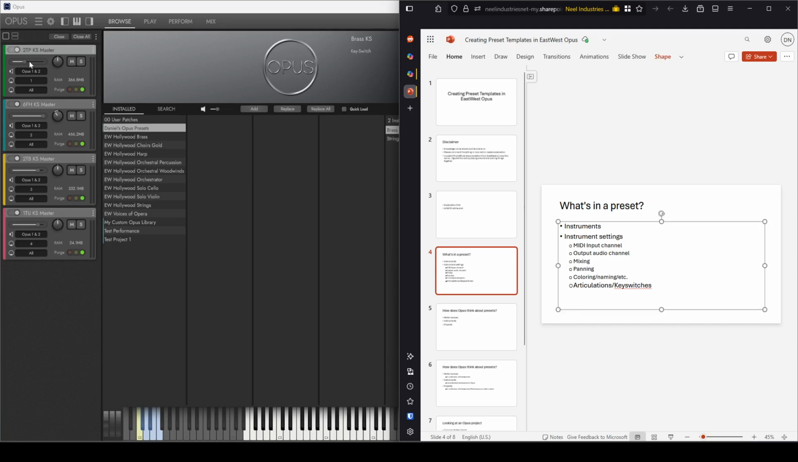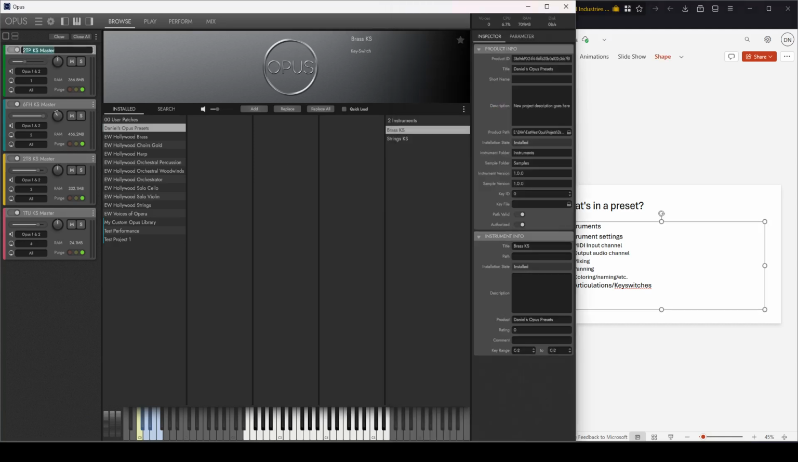Panning, coloring, and naming. So if you want to, name these something nice. Instead of the default name from EastWest here, you can do 2 trumpets. So you can give things nicer names, make it easier to work with. Again, change the colors on it, stuff like that.